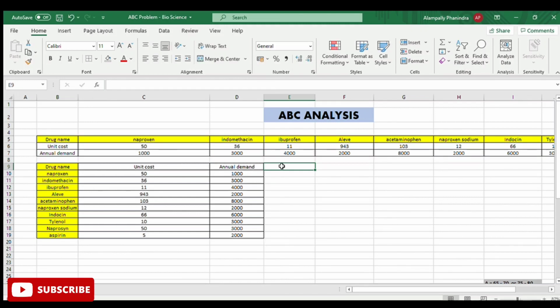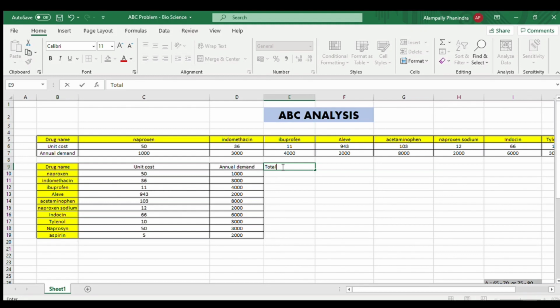So after converting it into vertical data, you are going to add 2 more variables for this box. They are total cost per year, and another variable is usage as a percentage of total usage. Fine. So what is meant by this total cost per year? It means how much cost you are going to spend on that particular drug per year. So how are you going to calculate this total cost per year?